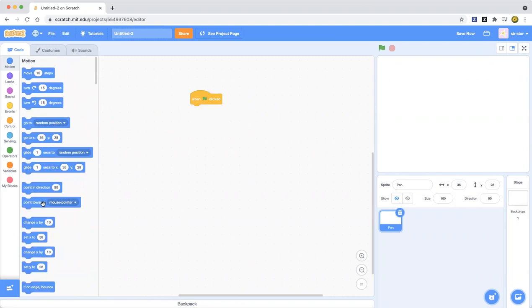Anyways, it's going to keep turning some degrees. So if you want to do some changes, like I did in that other video, you can drag out this point in direction 90 block, and then it's going to go to 0, 0. You don't have to do 0, 0, but I'm just telling you to do it in the front.